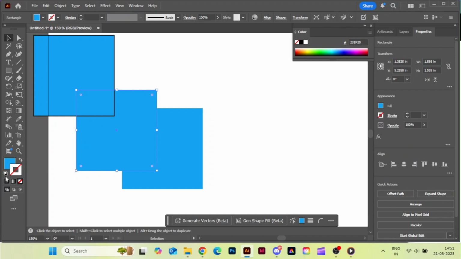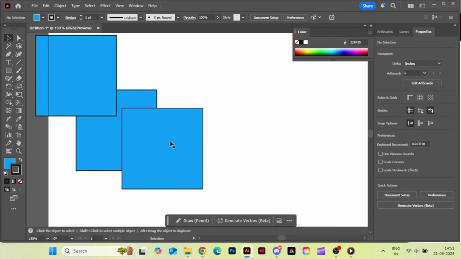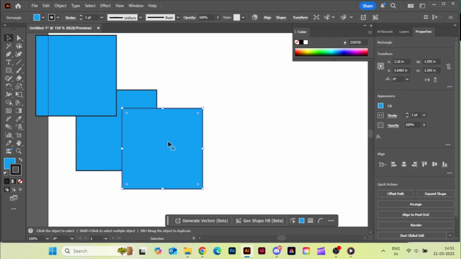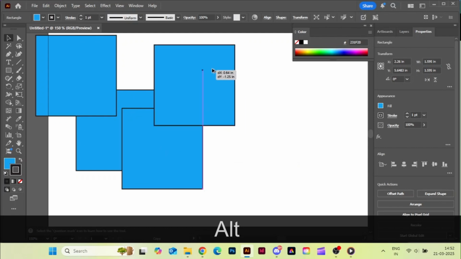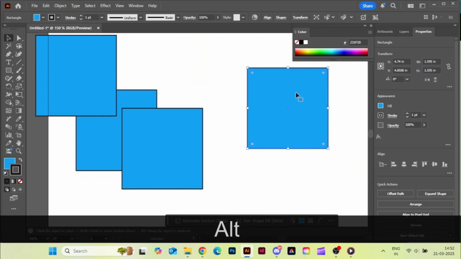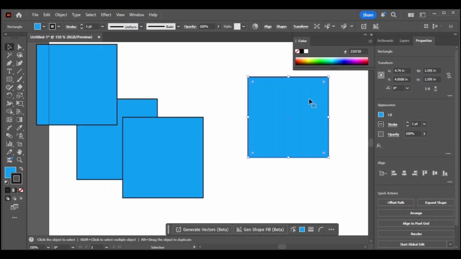Now, here is an even quicker method. Hold the Alt key, or Option key on the Mac, and while dragging the shape, your cursor will change into a double arrow. Click and drag the shape to make the duplicate in any position you want.